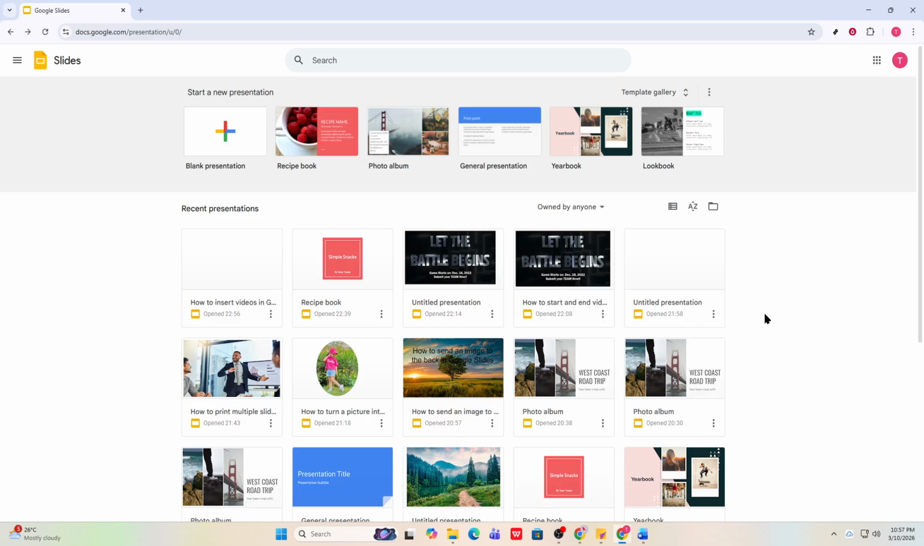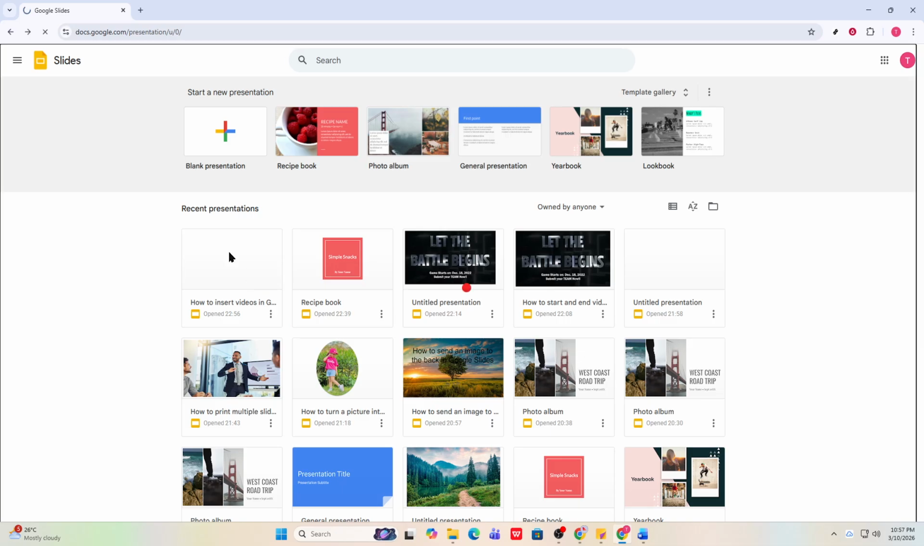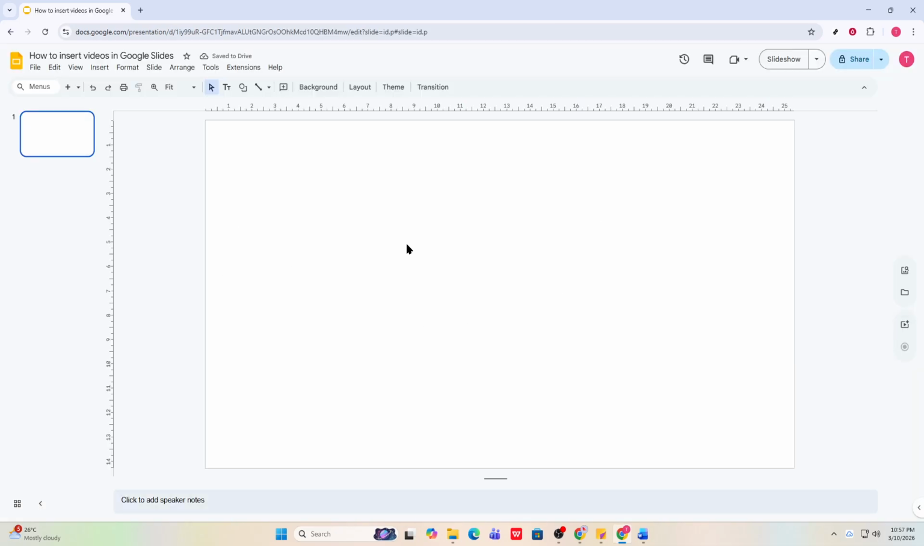Begin by opening your Google Slides presentation and navigating to the slide where you want the video to appear. Having the correct slide selected ensures the video lands in the right place without extra rearranging later.